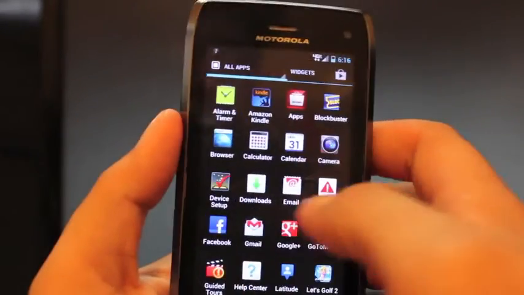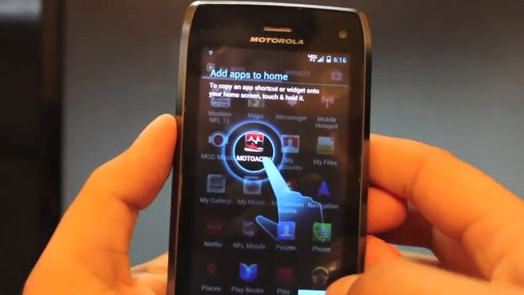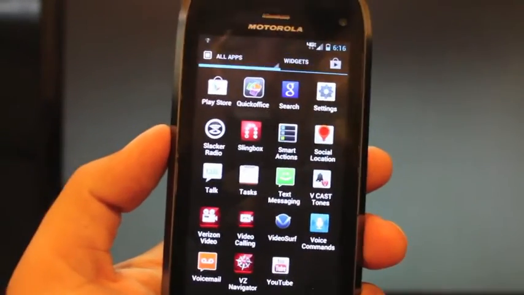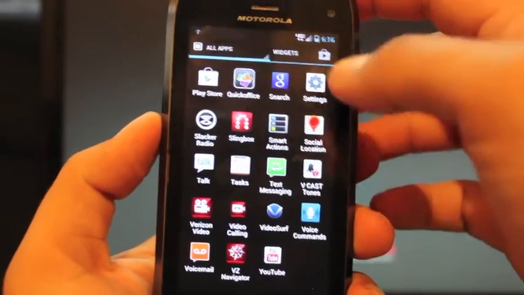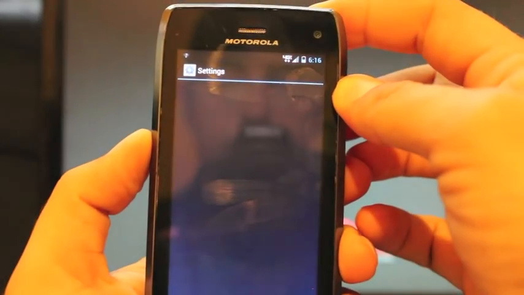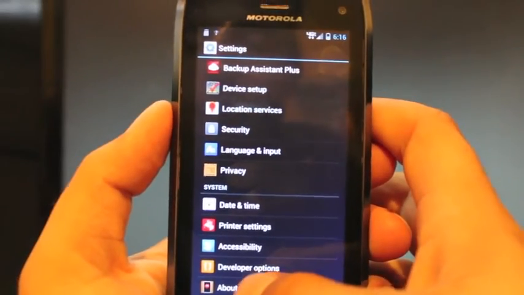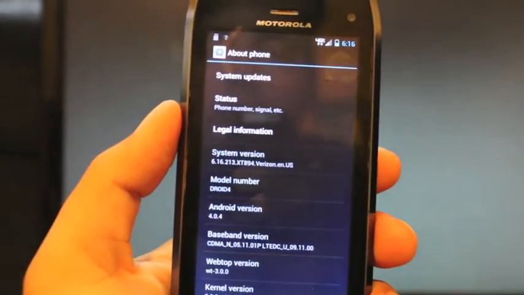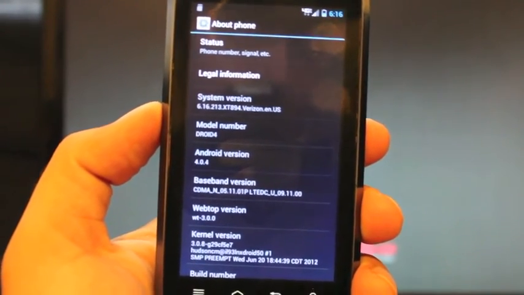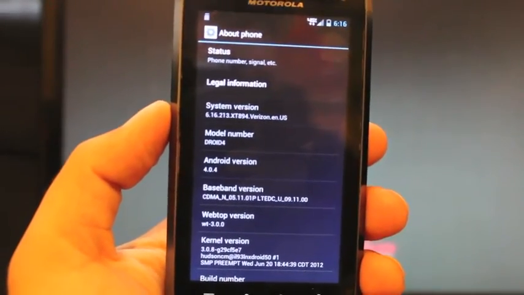If we go to the app drawer and go into settings, we'll just pull up about phone so you guys can see that we are now on the Ice Cream Sandwich leak. The settings drawer is totally different here. If we go to about phone, the Android version is 4.0.4. The system version is 6.16.213. So guys, that is how you install Ice Cream Sandwich, the leaked version, on your Droid 4.